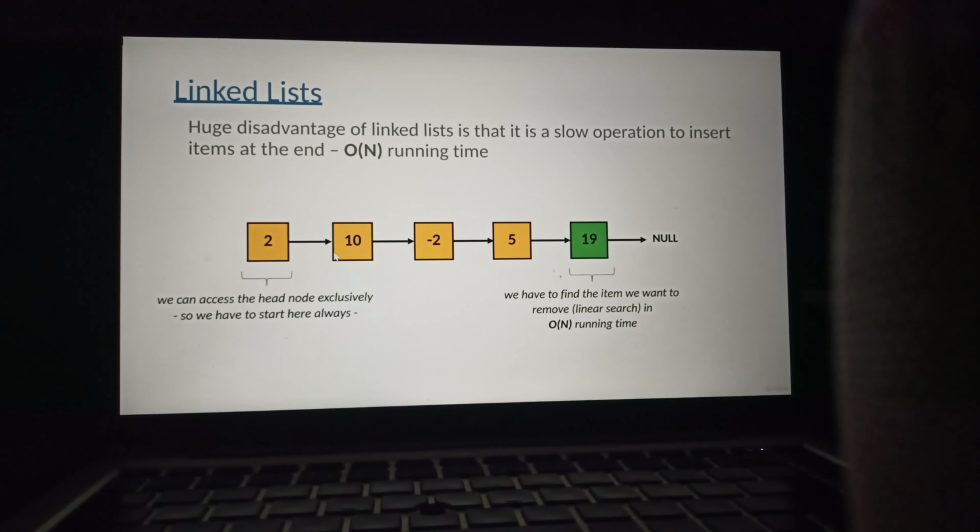But if we want to update or manipulate the last item or an arbitrary item, then the running time complexity is going to be linear, which is not that good. We can do better. This is exactly why we are going to talk about binary search trees.